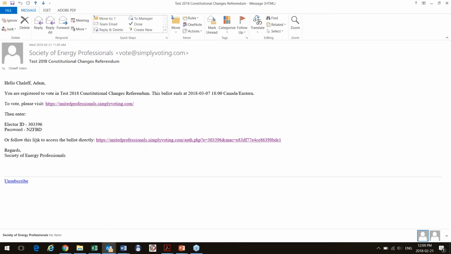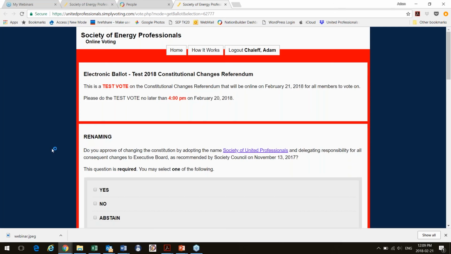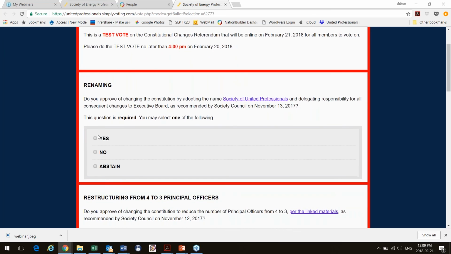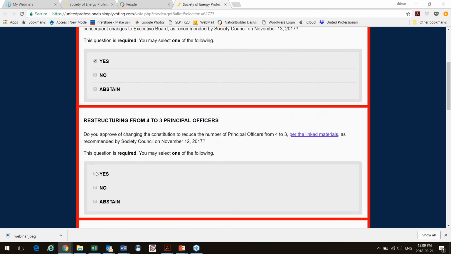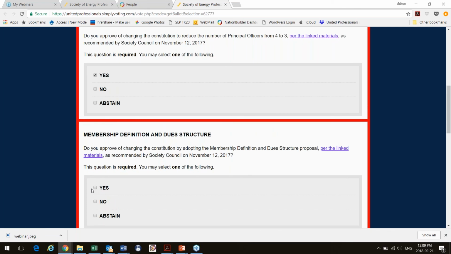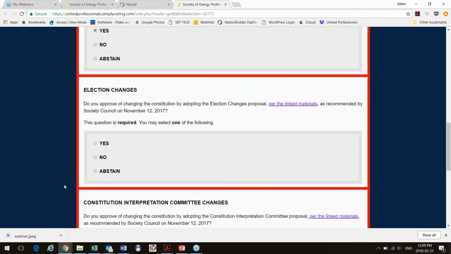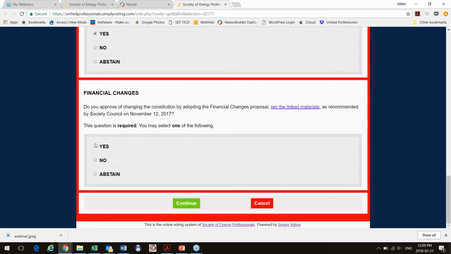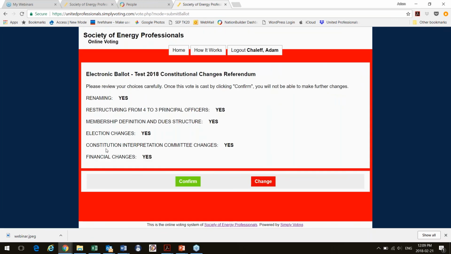I'm not going to log in though because I'm going to show you a little bit of a shortcut that you can use in your own ballot. So if you use the bottom link here that says, or follow this link to access the ballot directly, it will actually take your elector ID and your password, the unique ones that you've been provided, and just automatically enter it for you. And you get right to your ballot. So with this test ballot, I'm going to vote yes on each one. Yes. Yes. Yes. Yes. And I'm going to click continue.